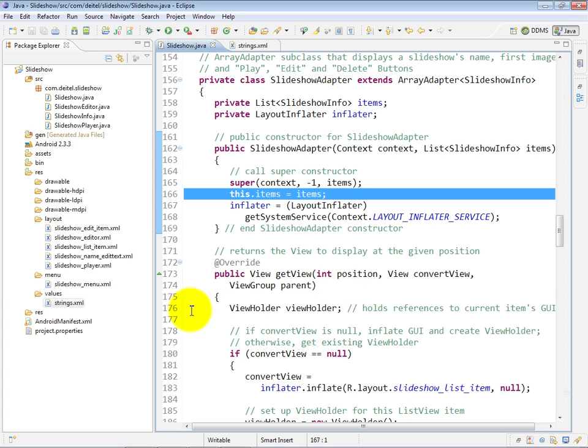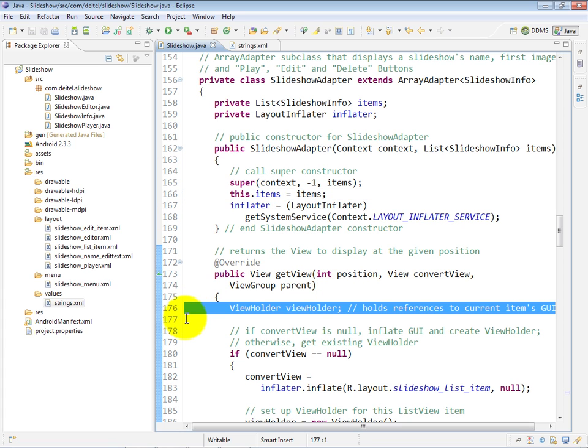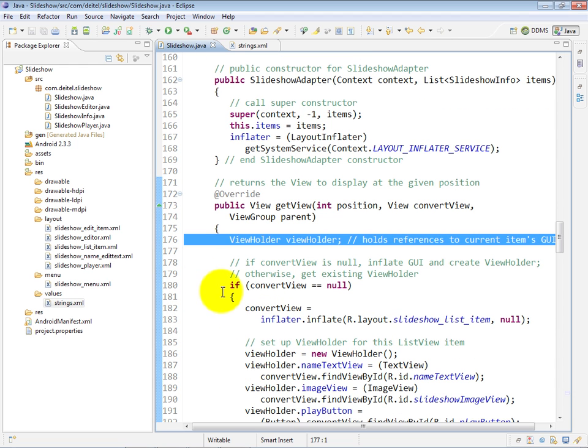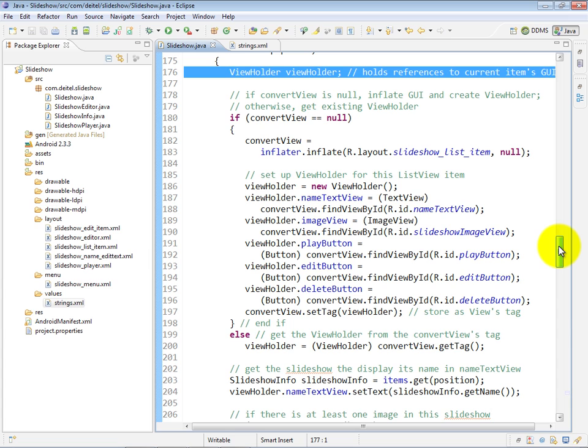Now at line 176, we create a reference variable called ViewHolder, and we then check at line 180 to see if the convertView parameter is equal to null. Now if that is equal to null, what that means to us is that there are no reusable list view items right now. For that reason, we will need to inflate the set of GUI controls that are going to be displayed in the new list view item.